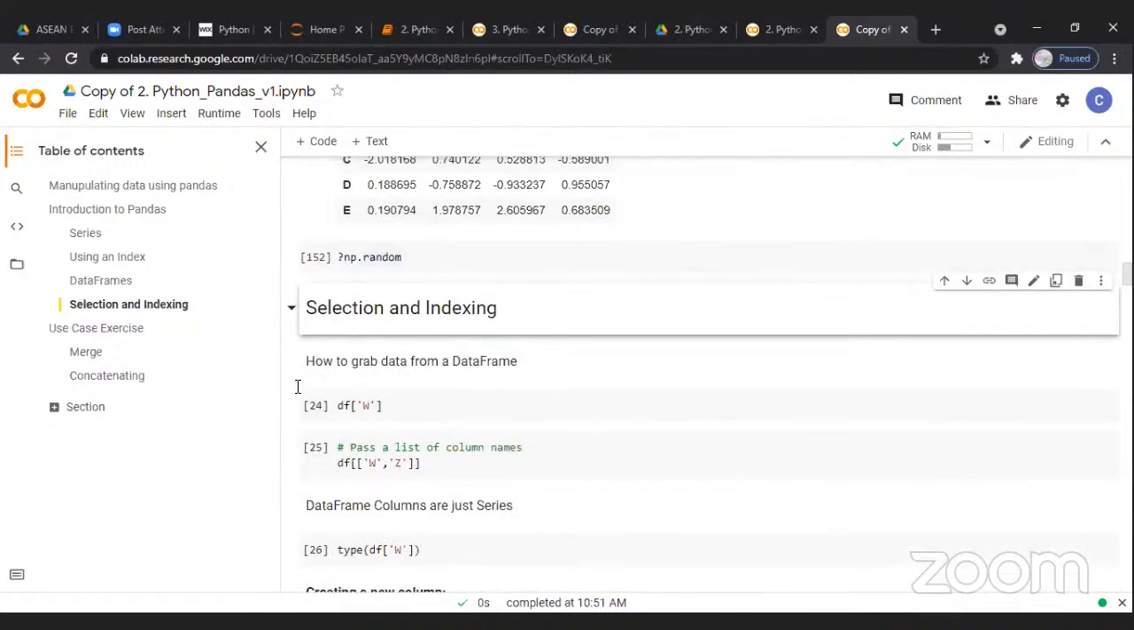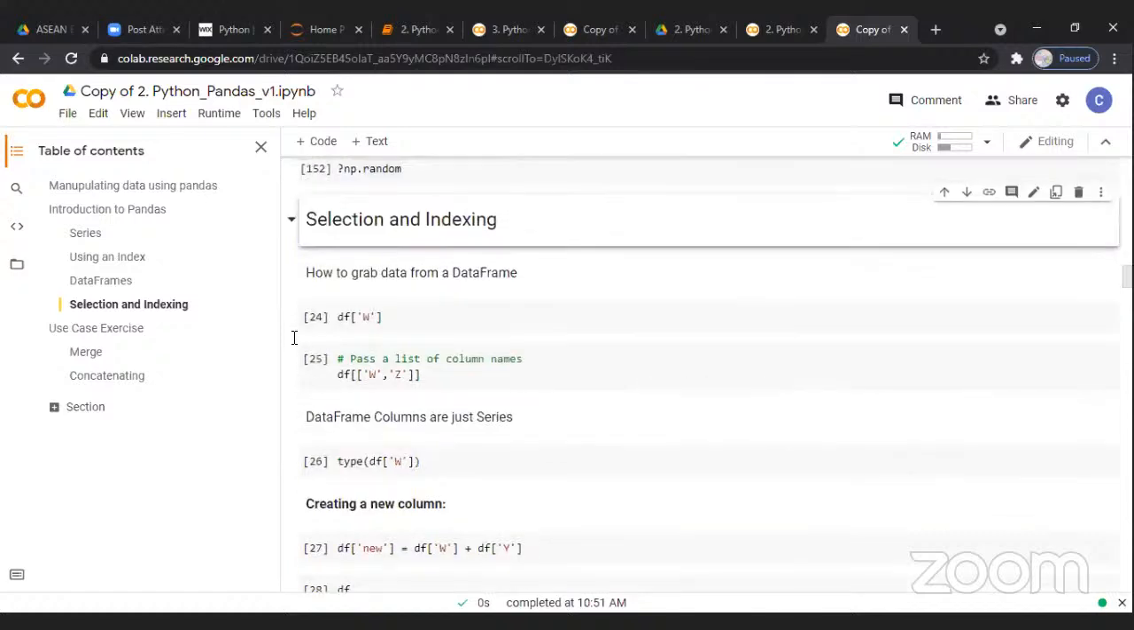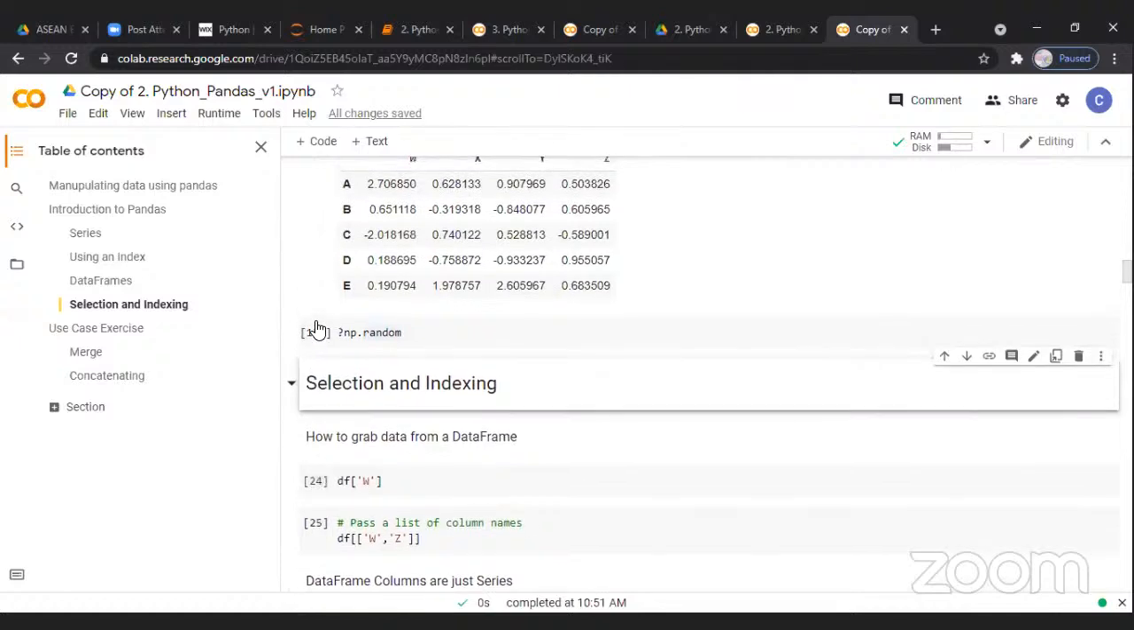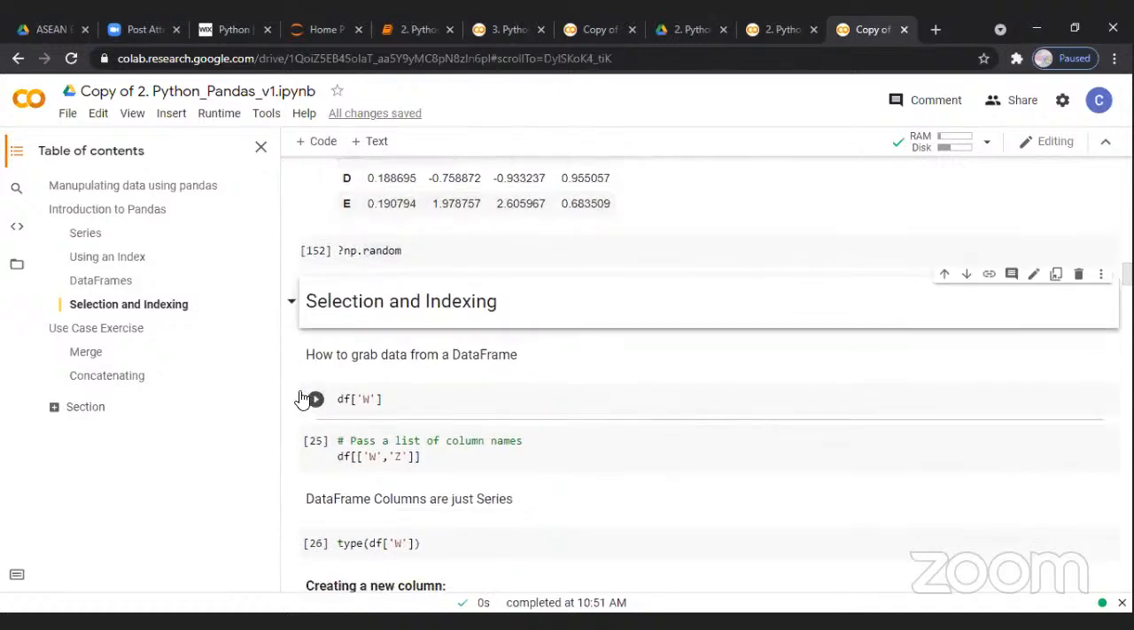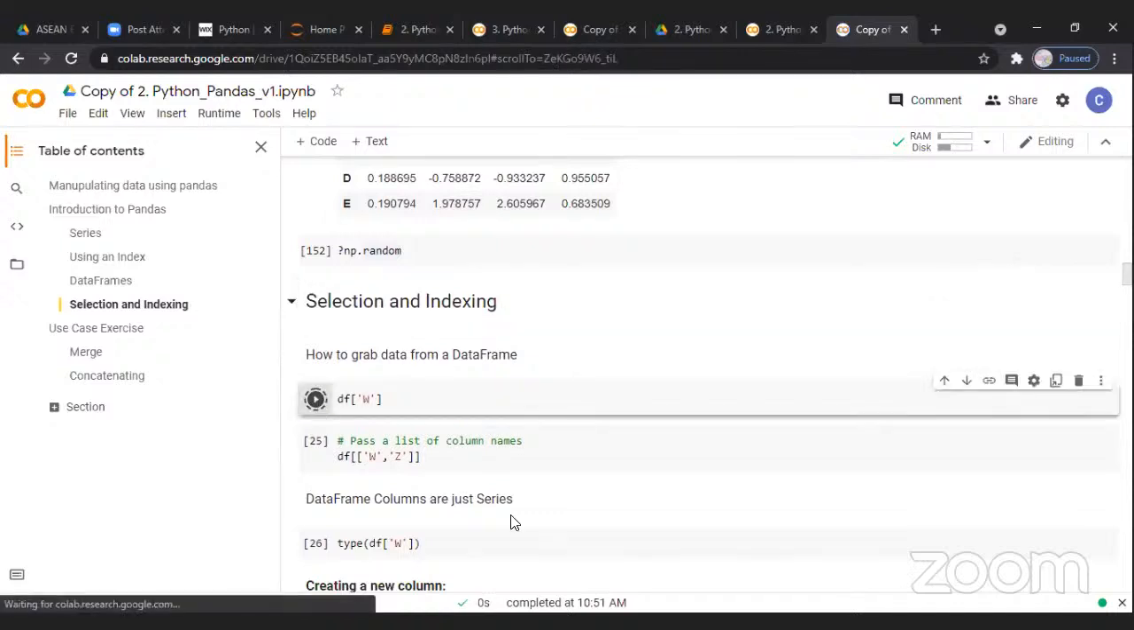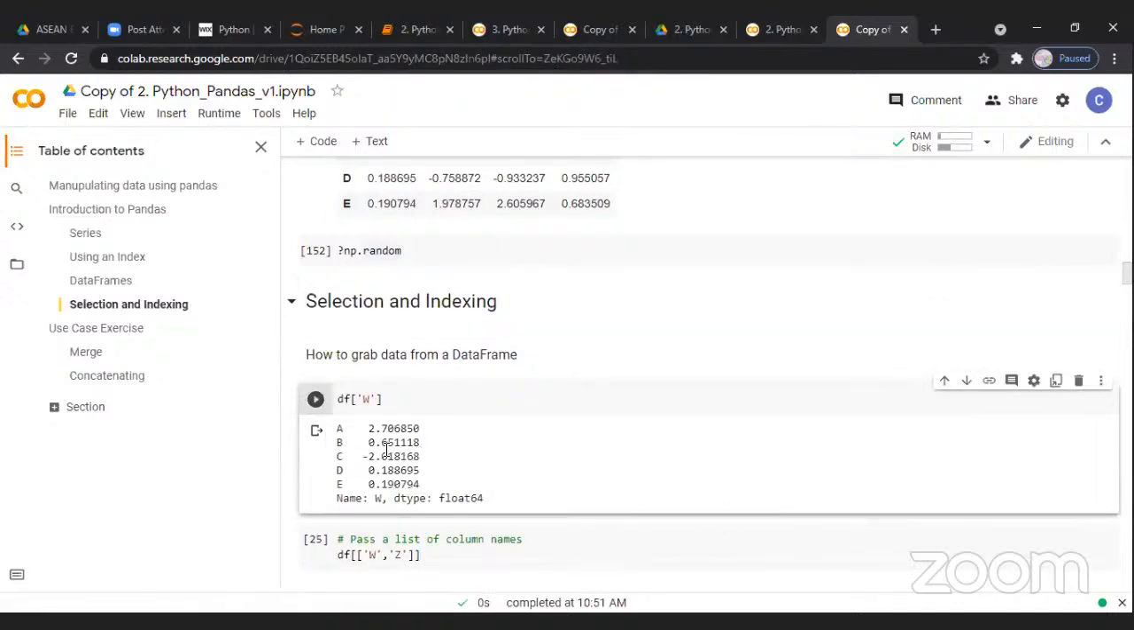Next, selection and indexing. How to grab data from a data frame. For example, we have a column W with index A, B, C, D, and E. If we want to call for column W, we simply call the data frame and give the name W, and it will give you the whole column list of W.